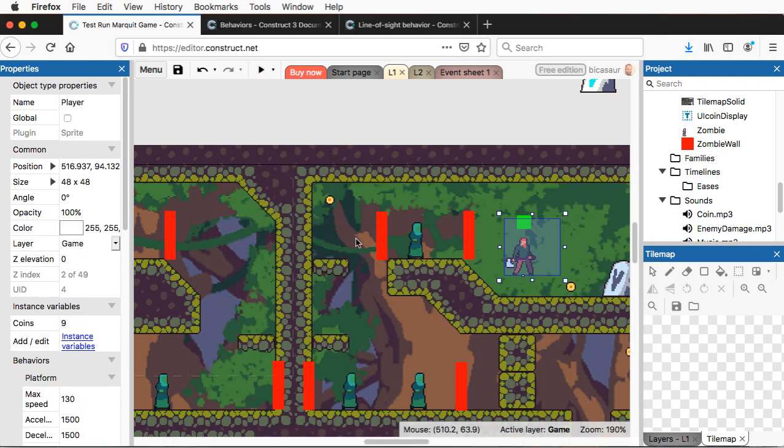But in this case, we have set our player's instance variable so he starts with 9 coins. And that was the case. So when he starts in level 2, it's also starting with 9 coins. The reason it's 9 in both level 1 and level 2 is because we changed that on the master player object up here. So let's just set that back to 0.